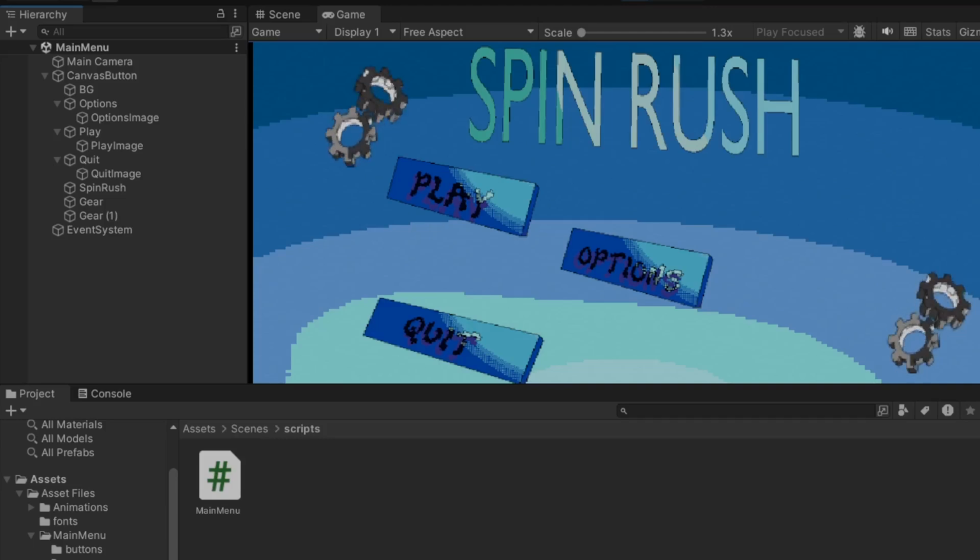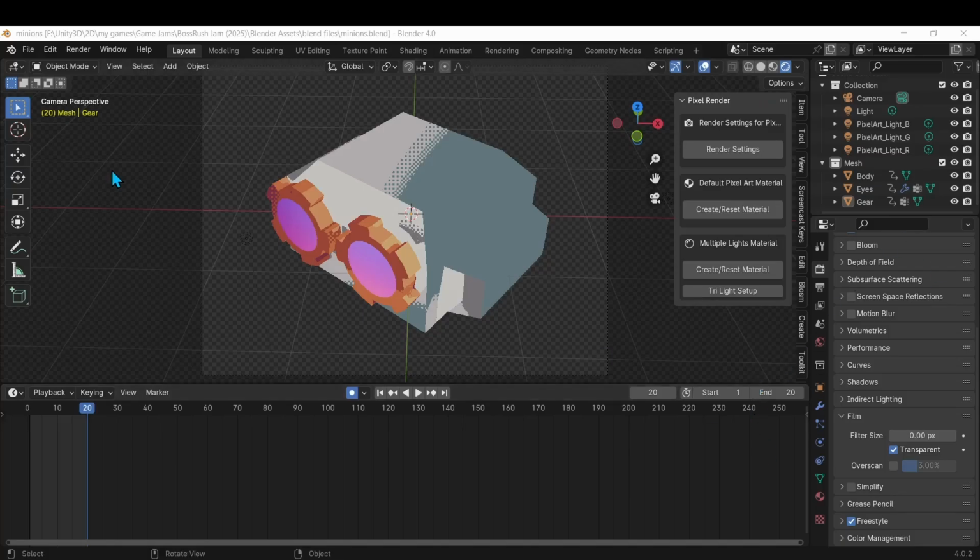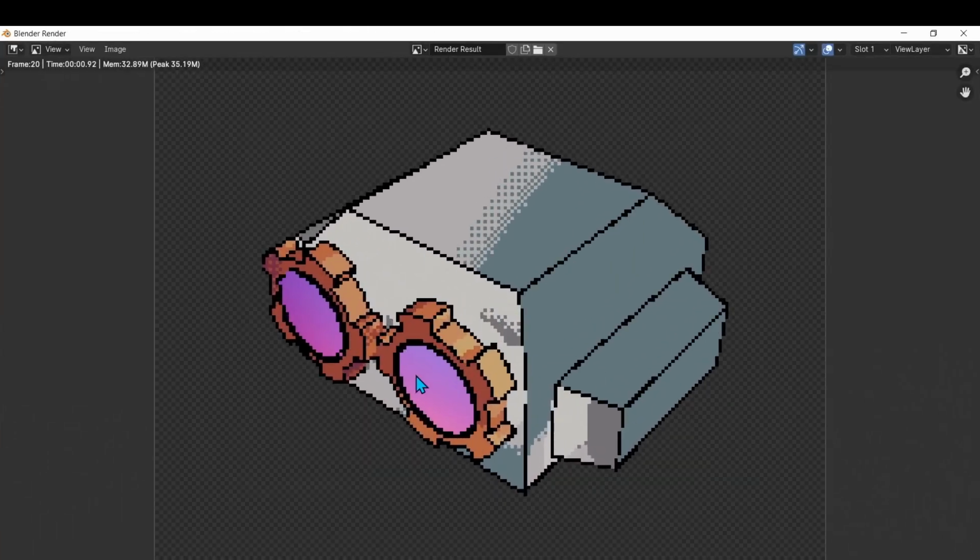The game name is Spin Rush, and these gears were made in Blender as well as the animation. So now for the game, I've made an enemy. When we render it out, it looks like this, which is pretty nice.